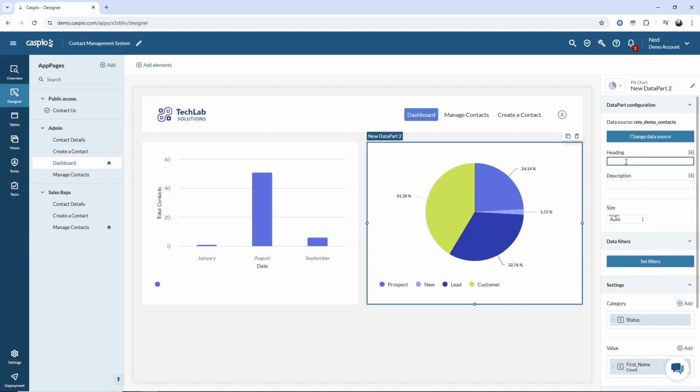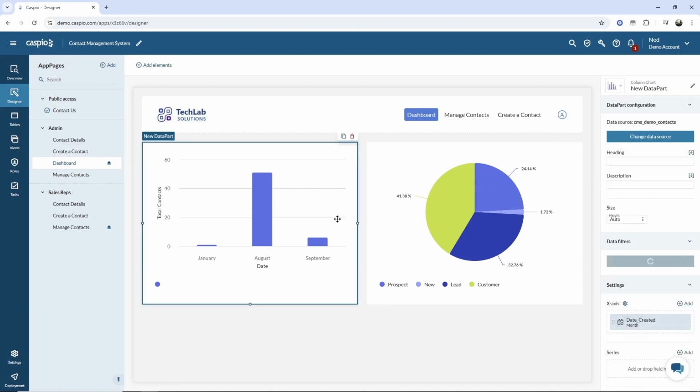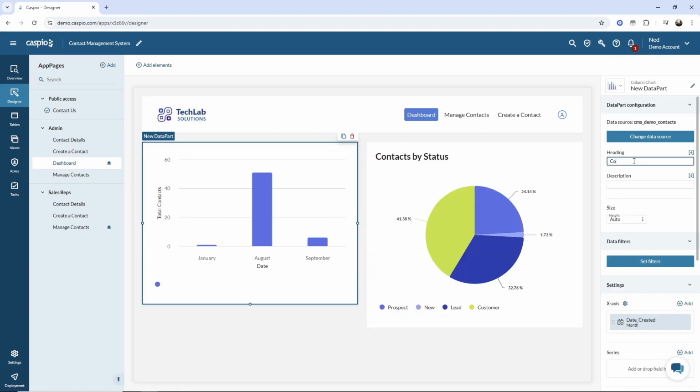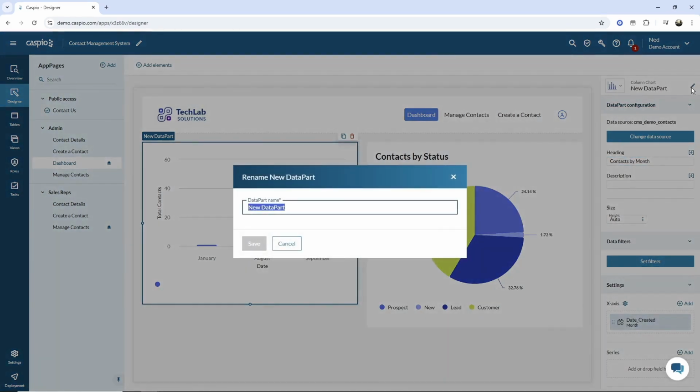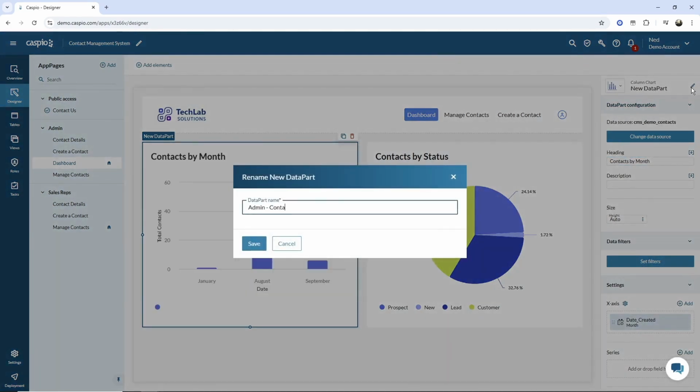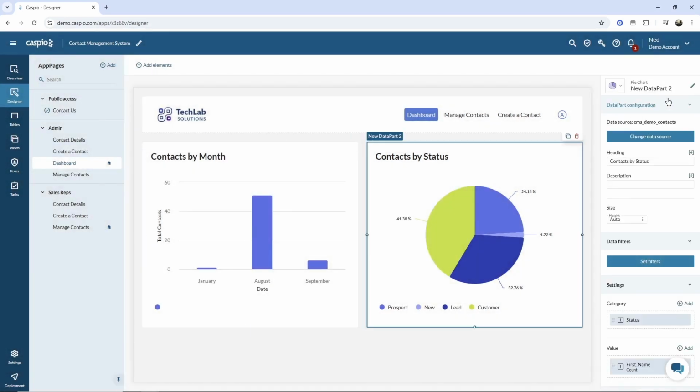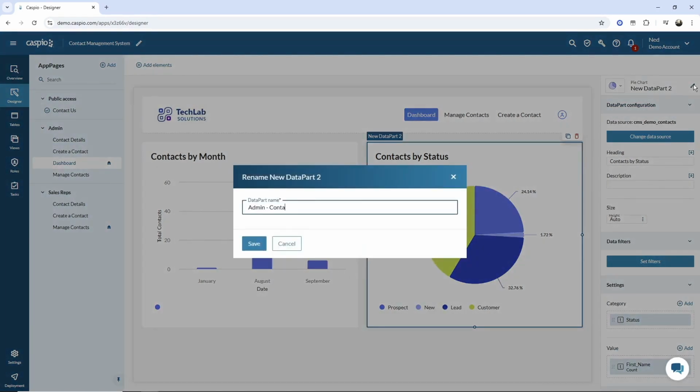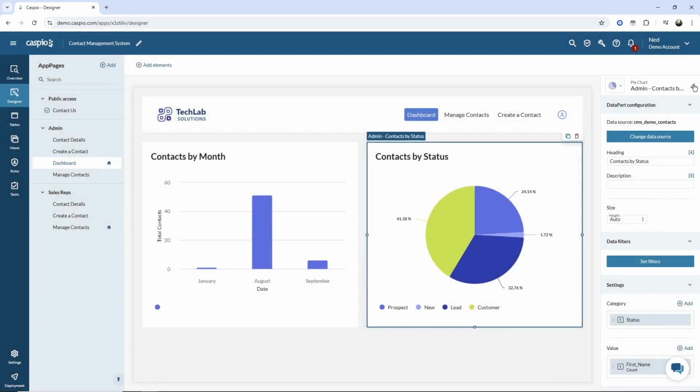There are a lot of features here on how you can further modify what's displayed. Again, we have the heading, so let's just keep with the best practice. We're going to say contacts by status for the second chart, and for the first one, we will say contacts by month. Also, don't forget to name your data parts, so this will be admin contacts by month. And this one here will be admin contacts by status.